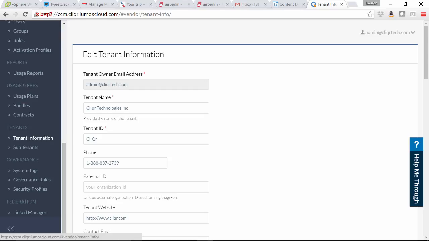But we can also do bimodal IT using these Cloud Center tenants, right? We can have our legacy applications be in one tenant and our new applications be in another tenant. And with CliQr, then we can also manage that migration as we move off of those legacy applications. And it makes it very easy for us to do that. And of course, continue that lifecycle management once again.